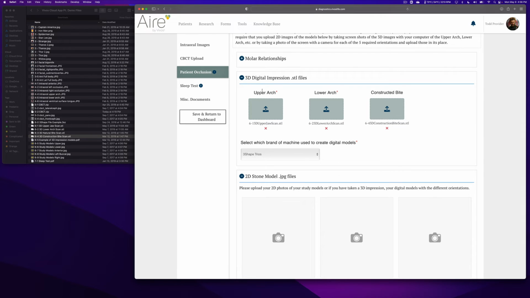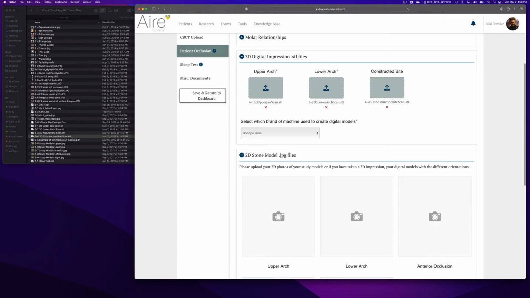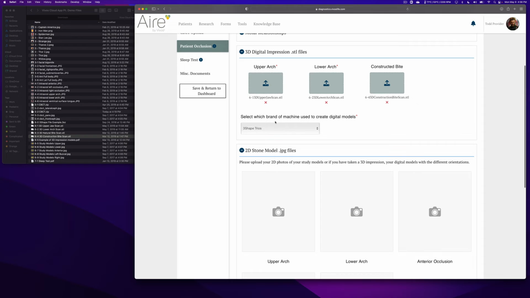If you upload the 3D impression files, you'll notice that there's a requirement for the upper arch and lower arch, but not the construction bite. Some 3D intraoral scanners will embed the construction bite into the upper arch or lower arch files. For more information about that, check with the help desk or with the manufacturer of your 3Shape machine or your 3D digital impression machine.